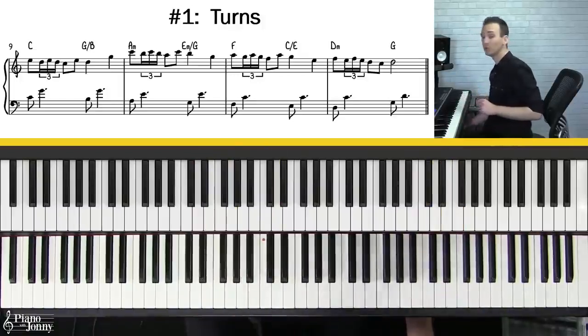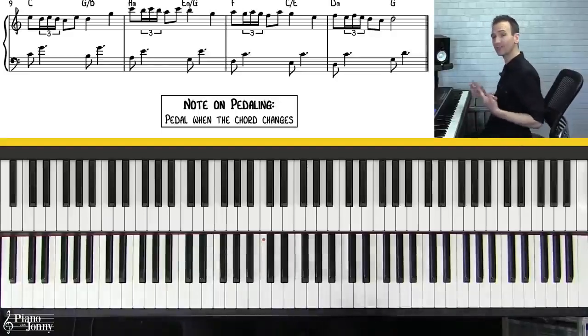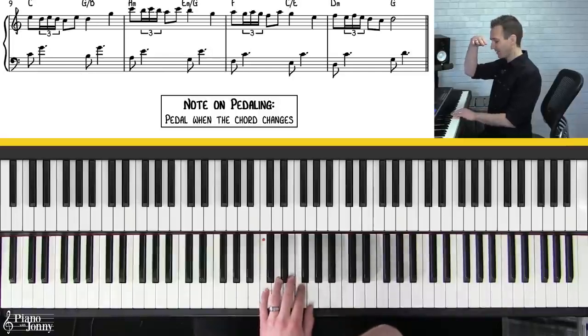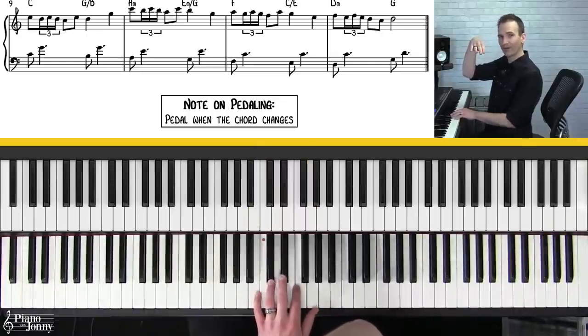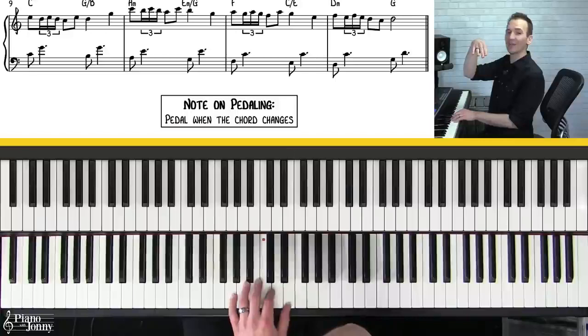Lots of cool things you can do with your turn. Now, a quick note on pedaling, you're going to want to pedal every time the chord changes. So when you start on your C chord, start with the pedal down, 1 and 2 and then when your chord changes to your G chord, you're going to do a lift, 3 and 4 and. Does that make sense? And then a lift, 1 and 2 and then 3 and 4 and.